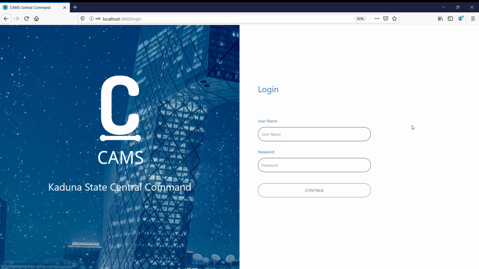This is a demonstration of how CAMS works. CAMS stands for Crisis Alert Management System. It's a system that is operated by states, provinces, and governments to resolve emergency situations like COVID-19, health, security, fire, lack of palliatives and resources, and other types of emergencies.